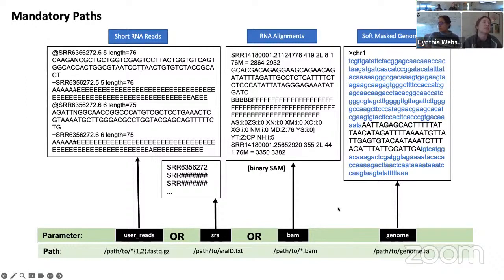Finally, genome is most definitely required, but we do ask that it is soft-masked. Vidya didn't get into it as much, but there is also in the paper a very detailed section on the importance of soft masking, and we think it's important.